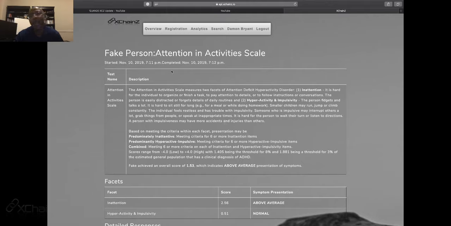So I signed up a fake person to take this assessment tool, and I put in some responses just to see how it would score the responses. Based on meeting the criteria within each facet, the presentation of symptoms, either inattention or hyperactivity or the impulsivity component, it will manifest. The predominant inattention is meeting criteria for 6 or more inattention items in the scale. And you'll see the scale items once we actually go through a full demo, but this is just the results page that you'll see.